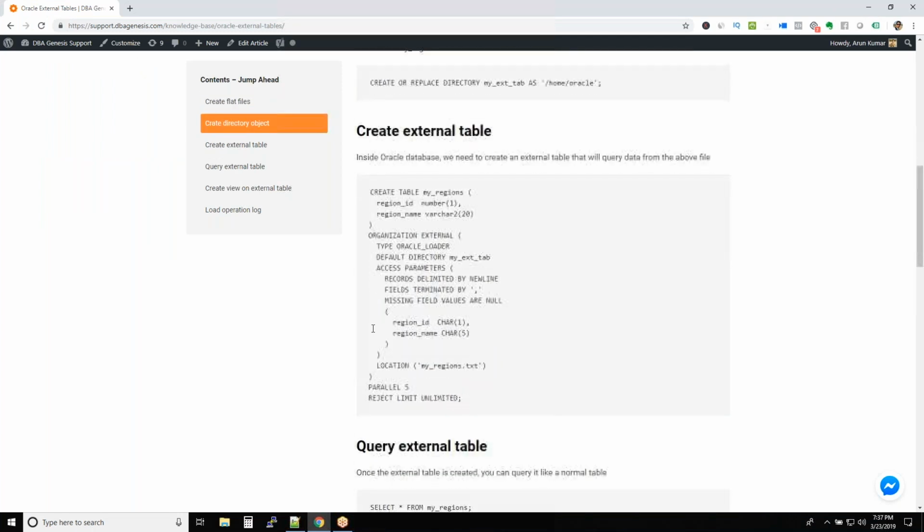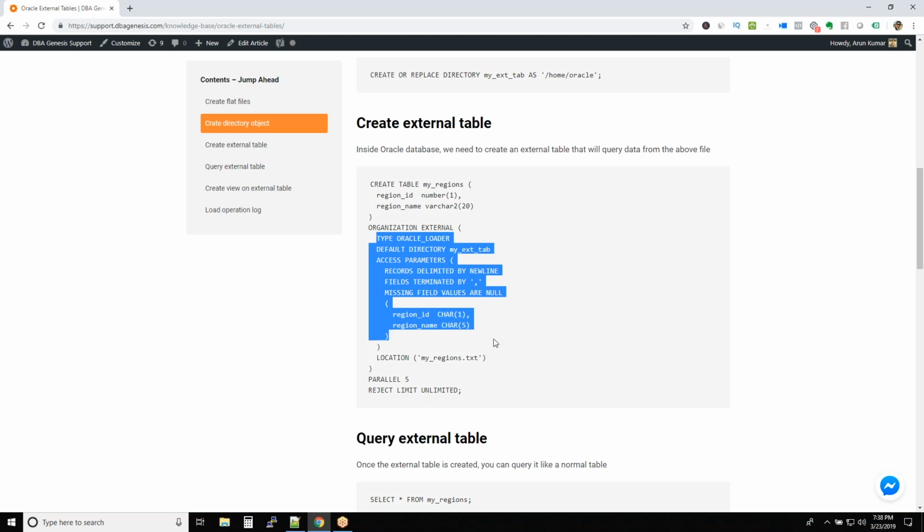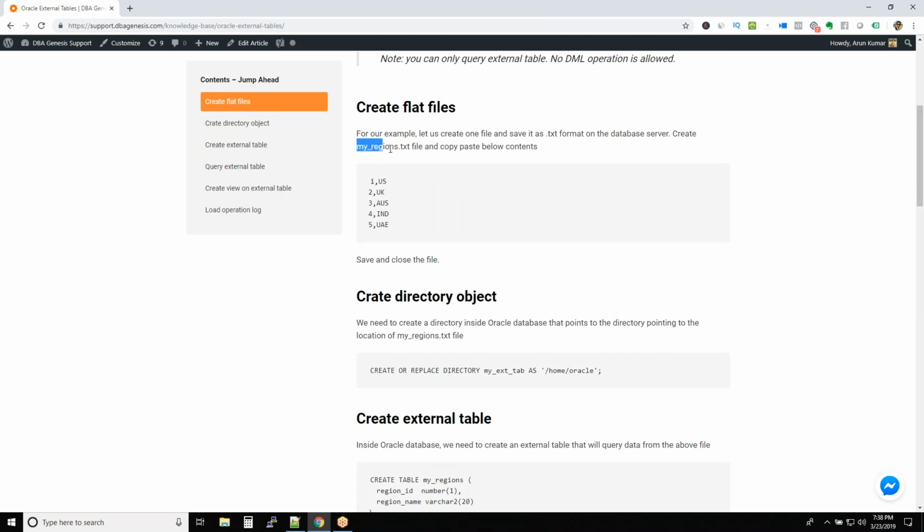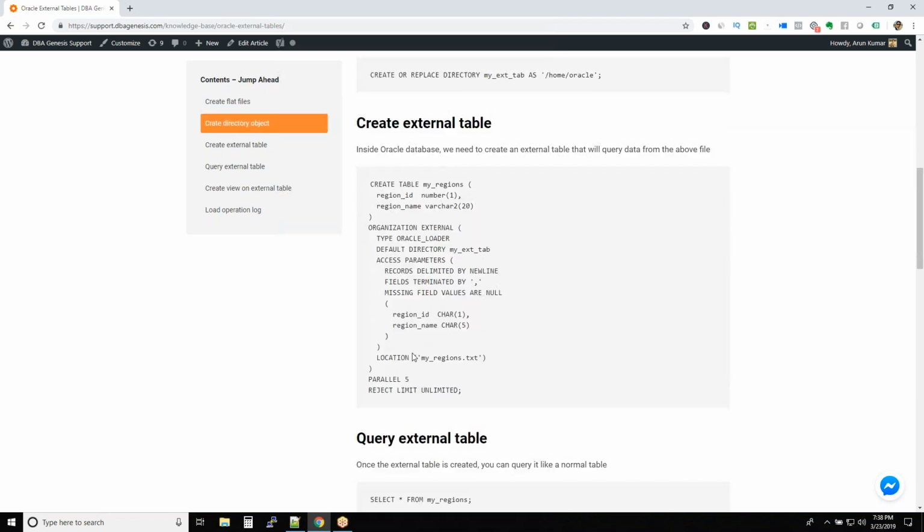And once we define this, it is exactly the same as our SQL*Loader control file parameters. Then we need to define the file name. You just specify the name of the file. Don't give the location, because we have defined the location using a directory. Can you see default directory? This directory is referencing this location. So in the location parameter, just specify the name of the file. If you see, myregions.txt is the file name, and we are specifying the same file name, myregions.txt.